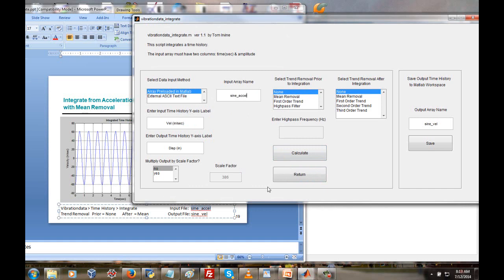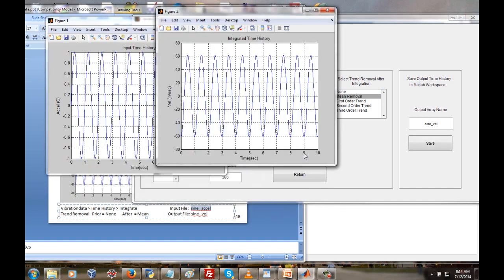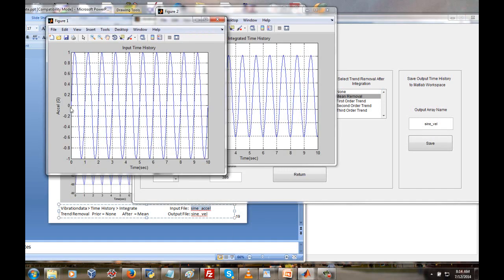We're going to input our acceleration time history. Velocity will be our output, and acceleration will be our input, acceleration g. The scale factor, 386, will be applied. Prior to integration, we'll have none for trend removal, but afterwards we're going to do a mean removal. So let's calculate this. On the left you see the acceleration. You've seen this before. It starts at 0 g's at 0 seconds, and it's a 1 Hertz oscillation with a duration of 10 seconds.